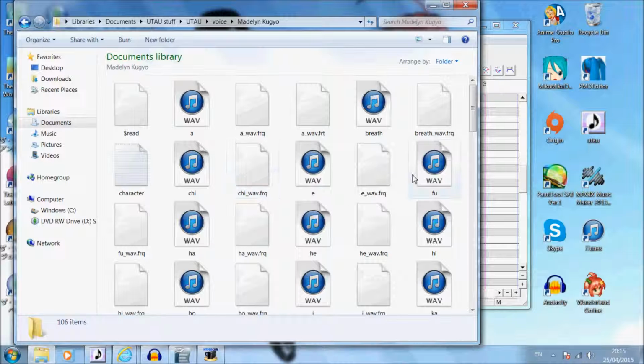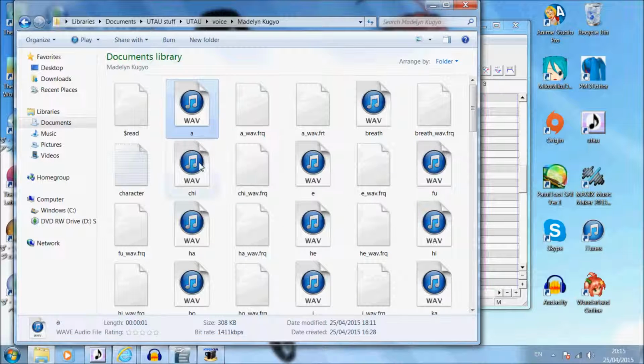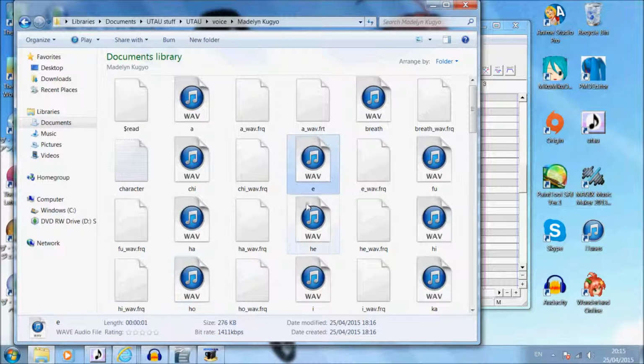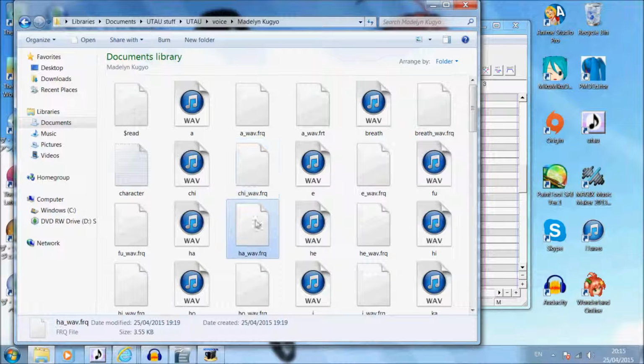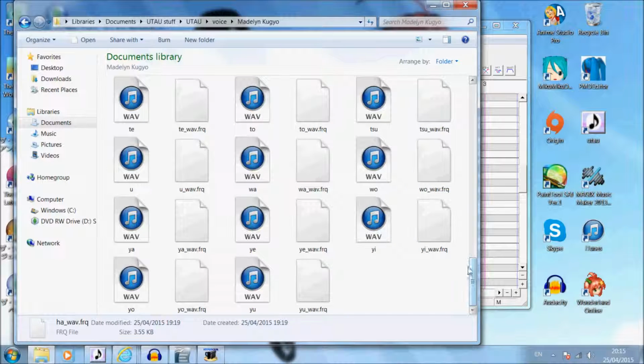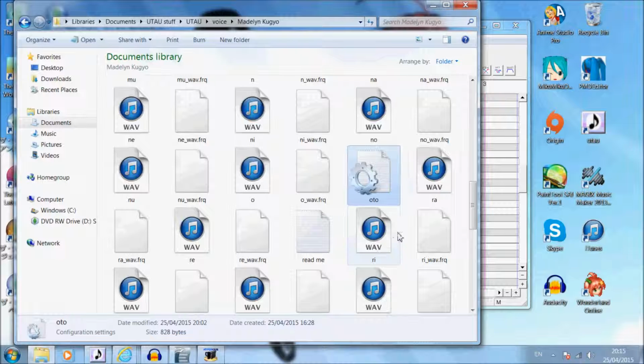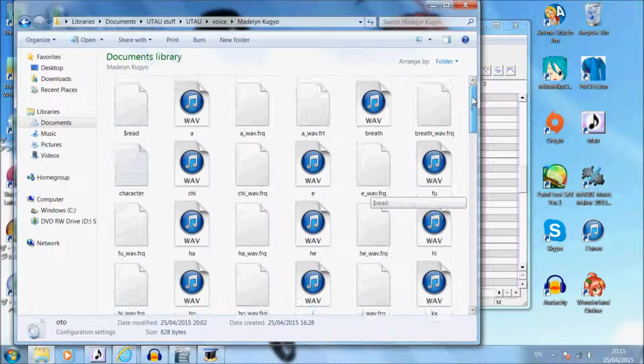When you start recording and saving files, you're going to have the WAV files, which are the sounds you've actually recorded, and stuff like your frequency files. You will also end up with an OTO file. Don't delete that, ever. But don't delete any of it unless you're replacing or updating a sound.